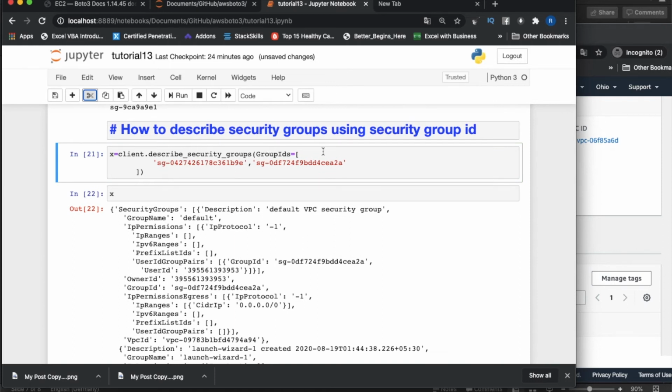using security group ID. Means you have to just pass the security groups, and the value will be assigned inside this keyword argument. So group IDs equals to, and after that you have to use a list, and inside the list you have to use your values in the form of comma separated values, just like normal list elements. Okay, so nothing special.